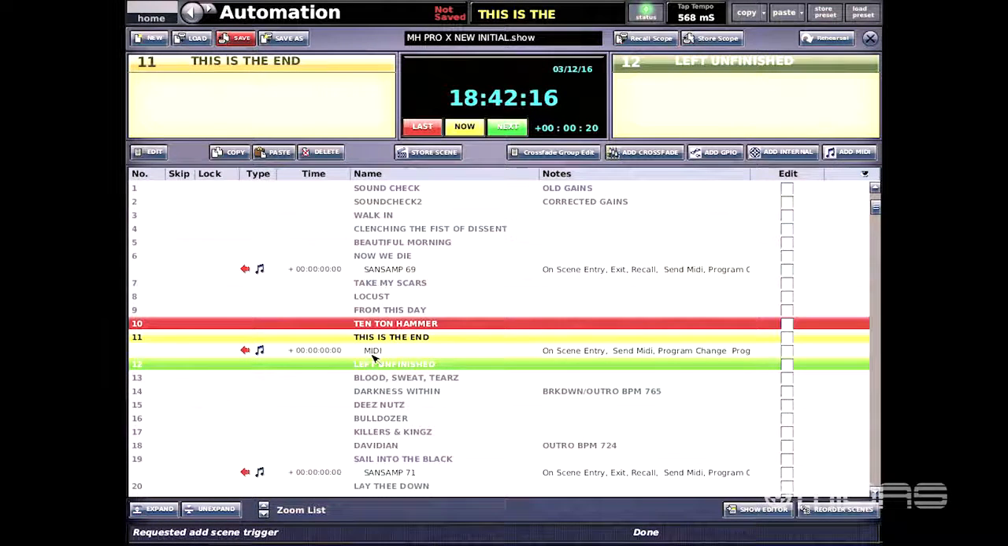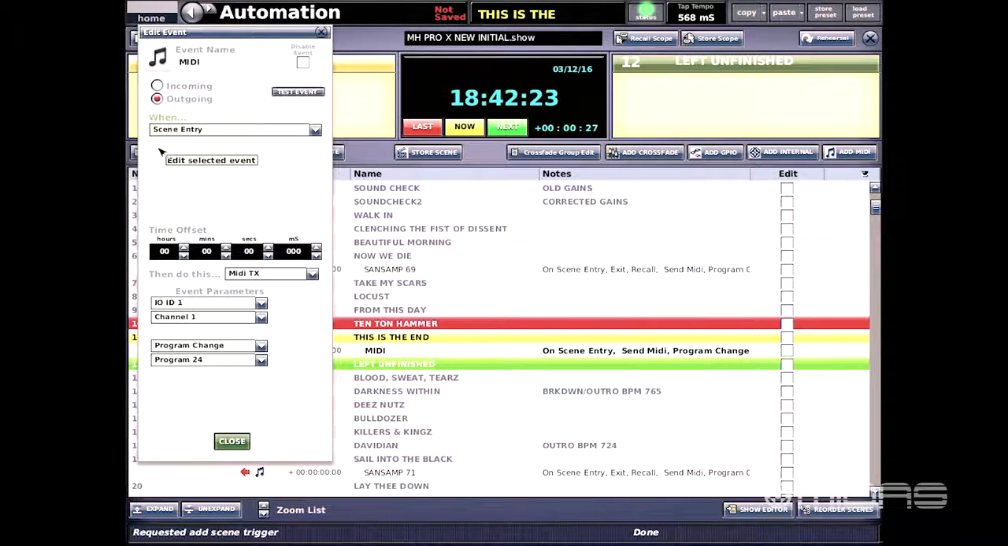Now you'll see that we have a MIDI event listed here under This Is the End. We can go ahead and click on this and then hit the Edit button. This pulls up the MIDI event window. We have the ability to put a name in here. I personally like to put what the MIDI event is actually going to be affecting. So as we see here on Now We Die, I have it listed as SansAmp and that it's recalling preset 69. So for now, I'm going to go ahead and call this SansAmp, and we'll put in 75. That way, it's going to recall preset number 75.